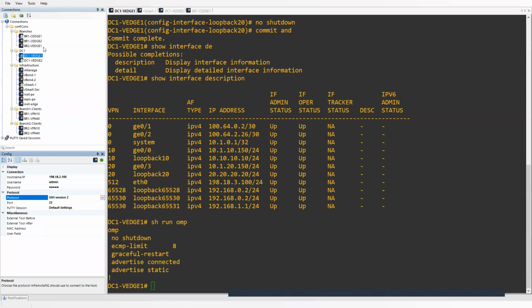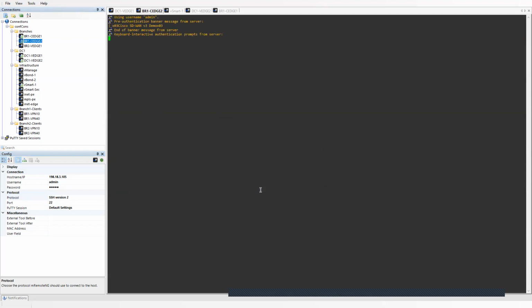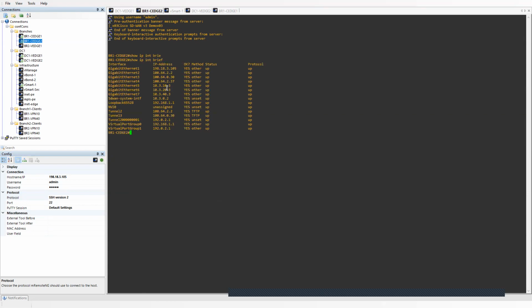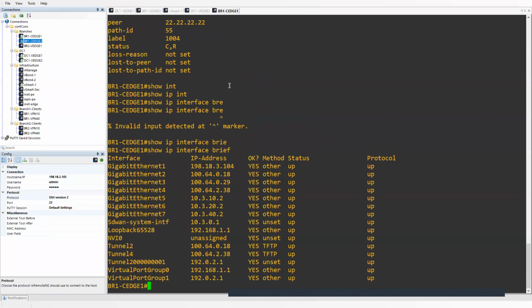Yes. So if you go to branch 1 CH2, I can see 3 show IP routes. From where these routes are coming? Let's see.